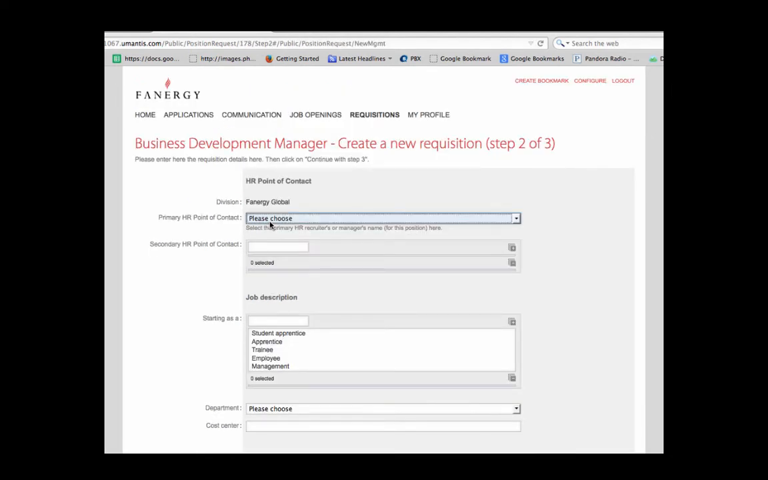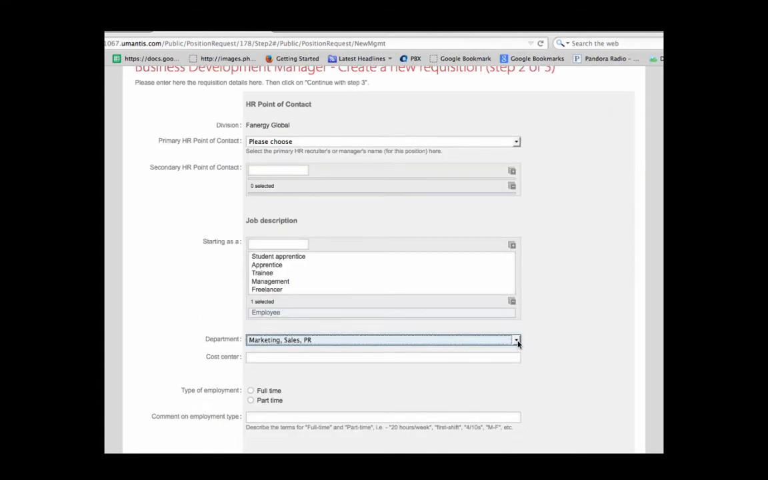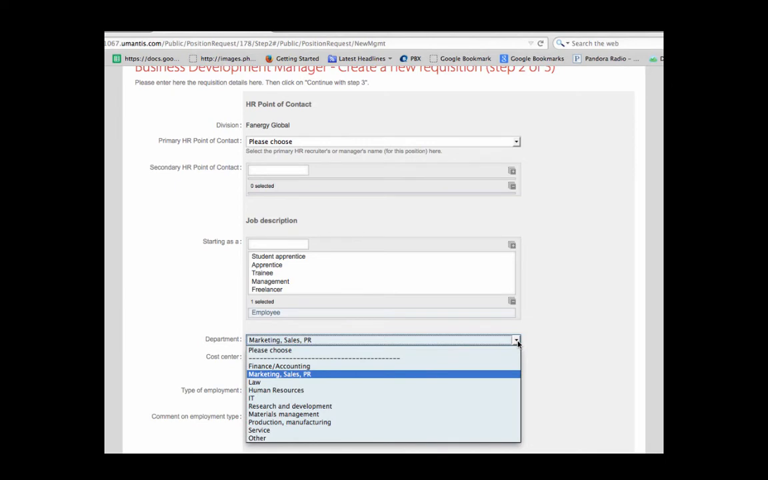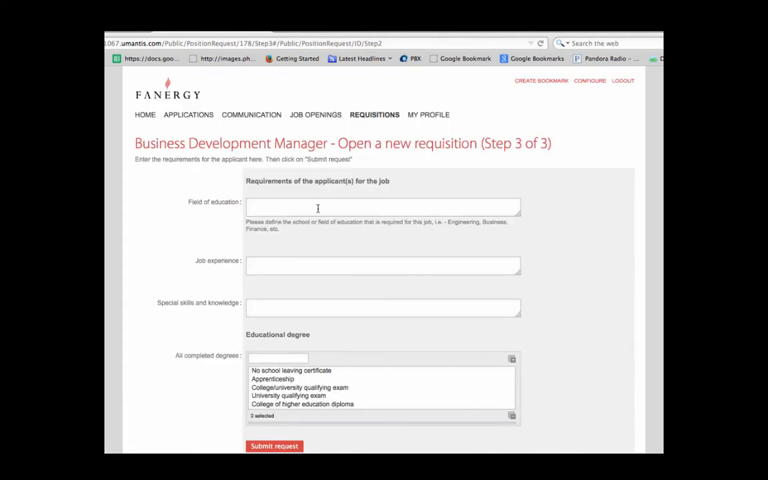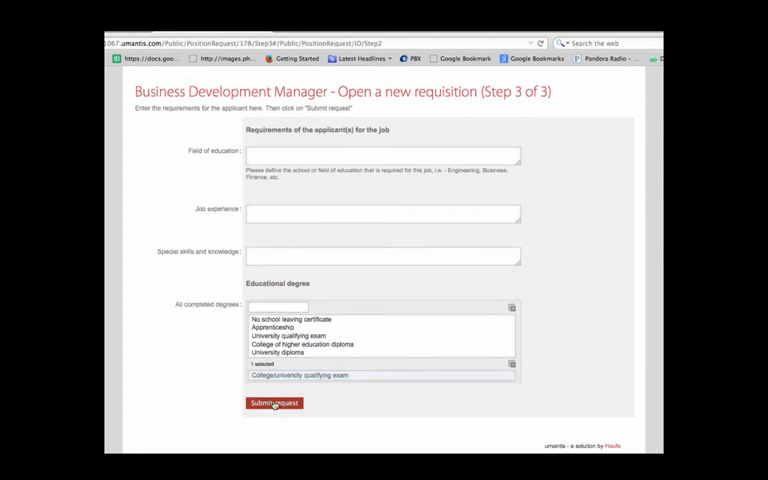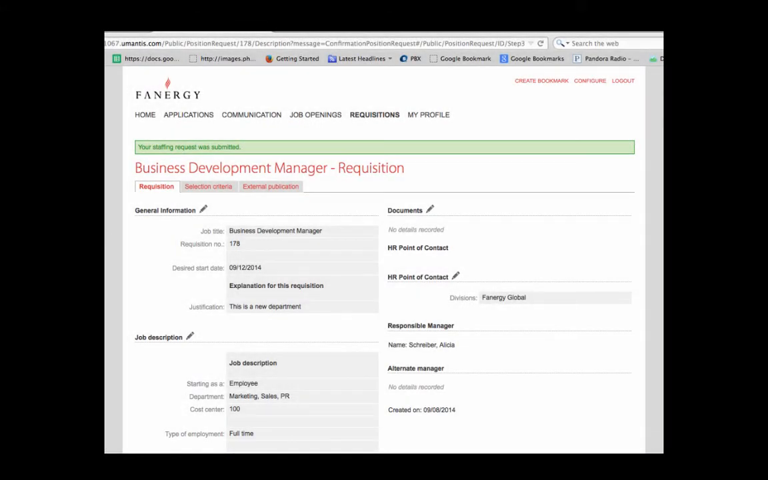You can select the primary HR contact here. You can say what this position will be starting as, and then also the department that this position will be reporting to. And also various information about the requirements that will be used internally to select the candidate for this job. And at this point, you have a new job application.